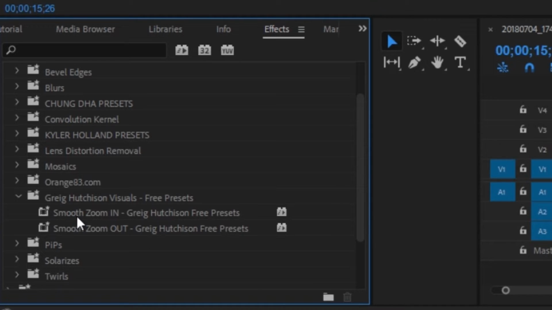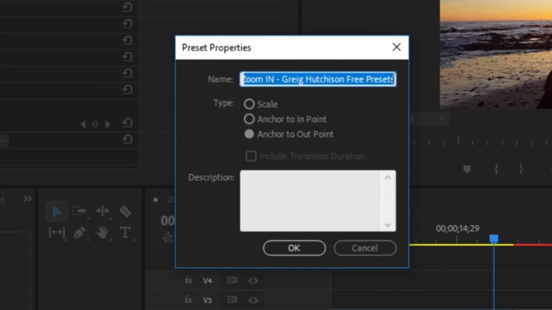So to make this transition work, first what you've got to do is double click on it and make sure, by default it will be set to type on scale. You need to set it to anchor to out point, which means that the transition will take place right at the end of the clip. So it makes it even smoother.